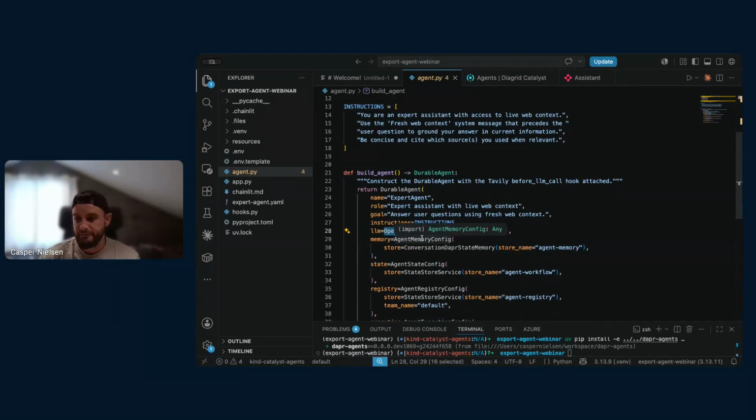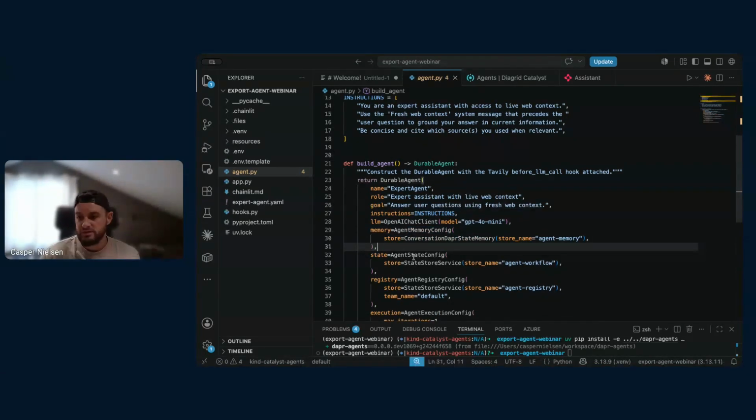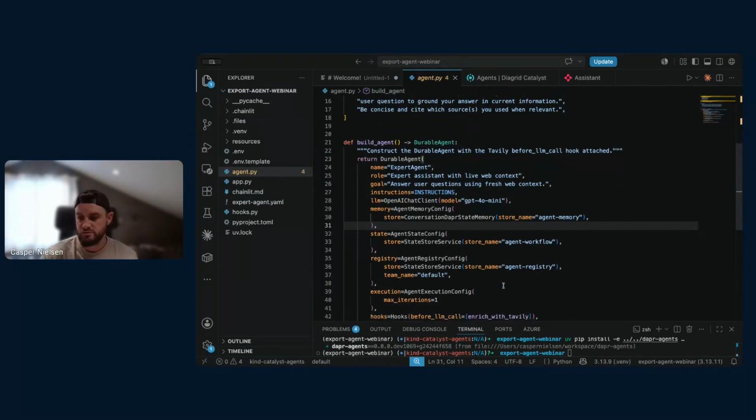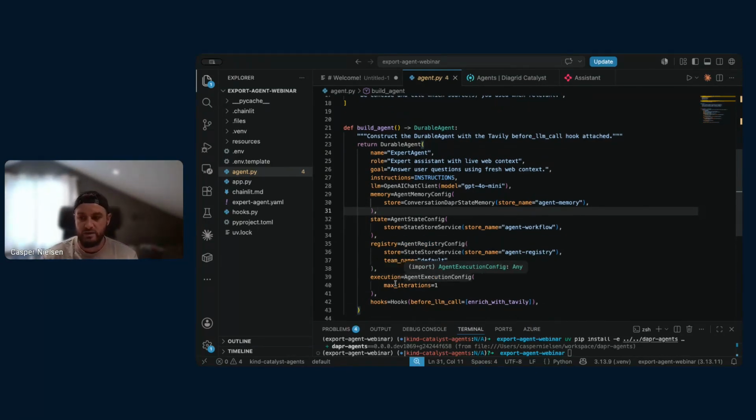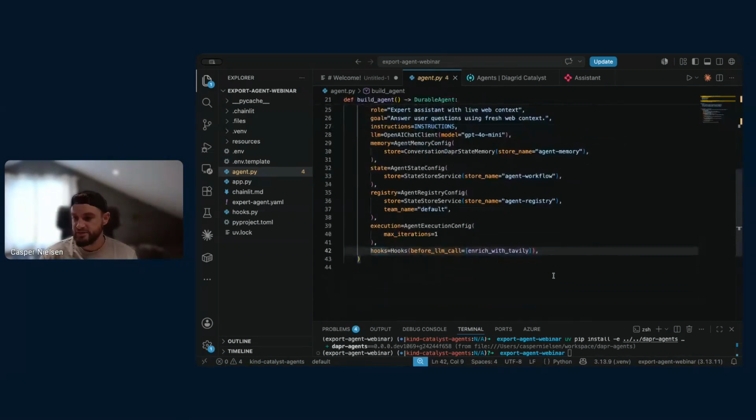We've set a memory store which points to the agent's memory. I'll jump into those in a second, don't worry. We have the state of the agent's execution referencing to the workflow state store. We have the registry, so we can register the agent if it was in a team. And then we have the execution config. The max iterations just says that it's allowed to run the loop one time. And then we have the exciting part. This is the hook. And this is what we're going to use and fiddle with today.